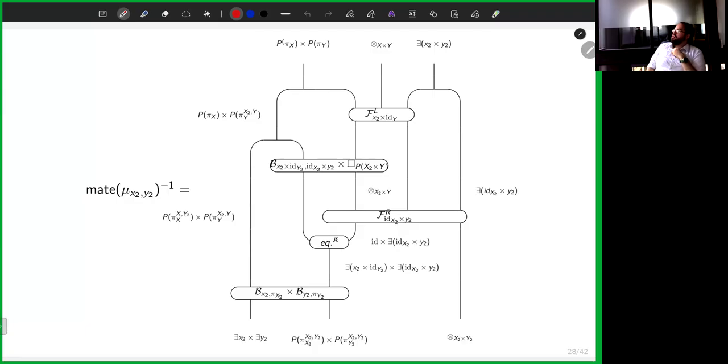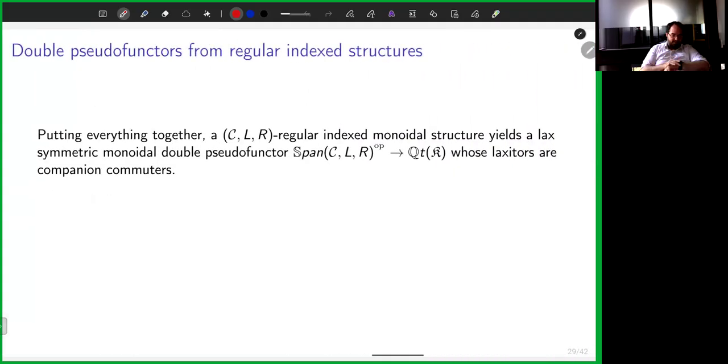And if you just use the definition of what B's and F's, so the Frobenius and Beck-Chevalley cells, are inverse, true, you get precisely the mate of mu x2 y2. But it's quite a bit of work to get these calculations done, and nearly impossible without string diagrams, I should say, or at least in a sensible way. So putting everything together, a CLR regular index monoidal structure can be extended to a lex symmetric monoidal double pseudofunctor from span up to quintet, whose lexters are companion quintets.